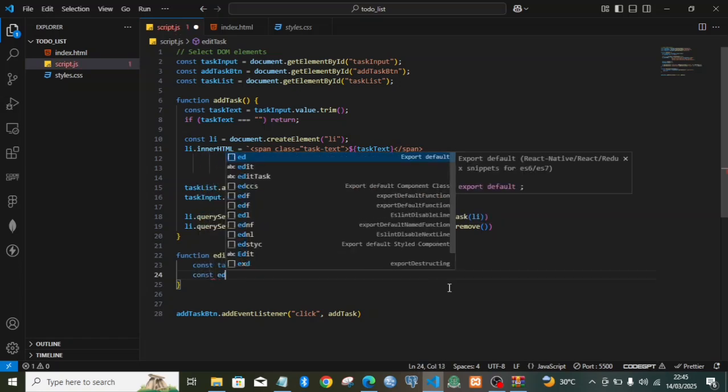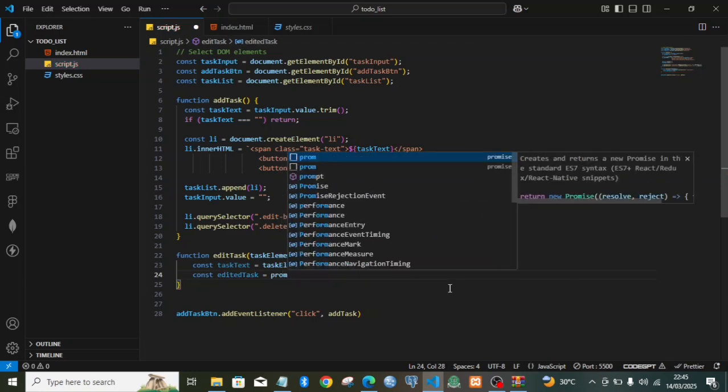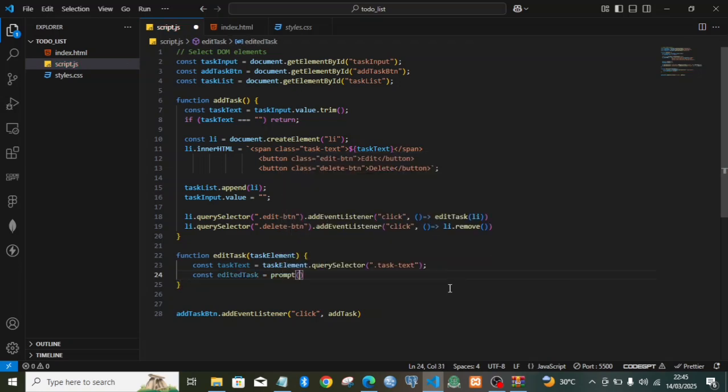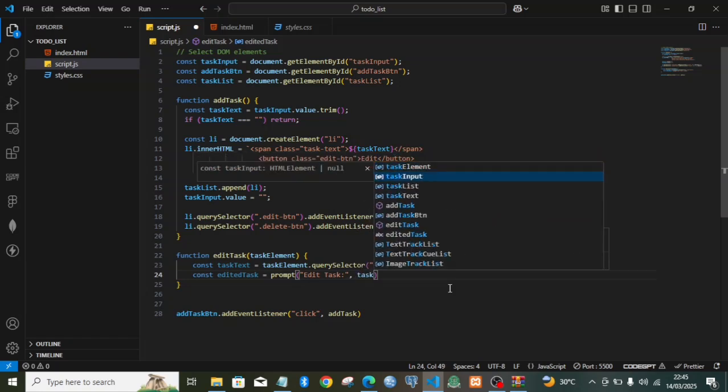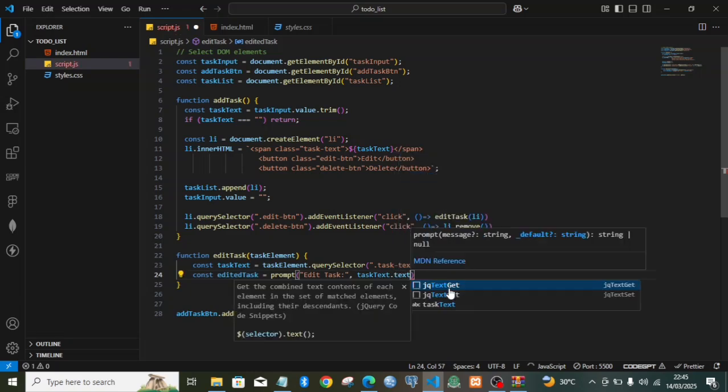So after getting hold of it, the next thing I want to do, I want to say edited tags. I want to show a prompt to appear. The prompt should be edit tags, then that's the message. Then the string, the value will be the tags text dot text content.